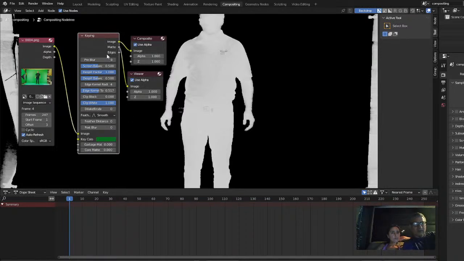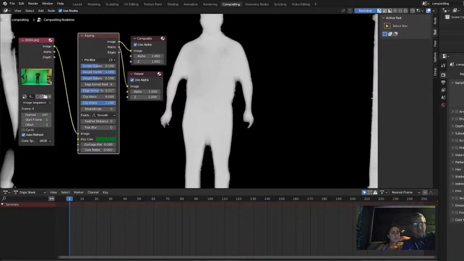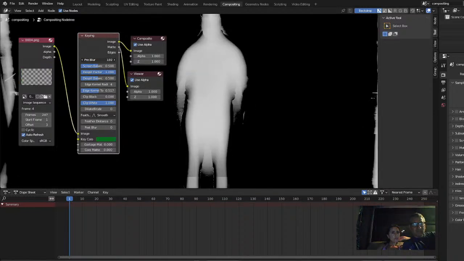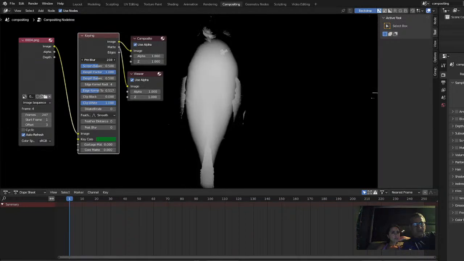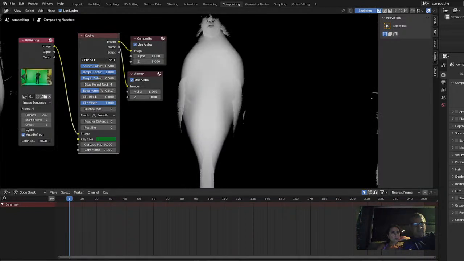Go up to pre-blur. That does it, but it's a little too blurry. Go back a little more. Shouldn't be 14. Whoa, you're going way too high. You're getting rid of me. Wow, you're becoming a ghost. Yeah, keep going back. Somewhere around 3 is probably better.